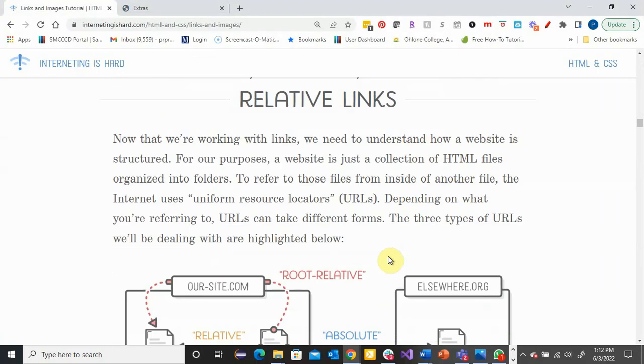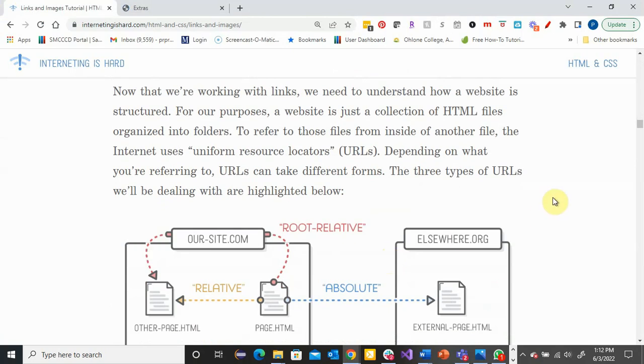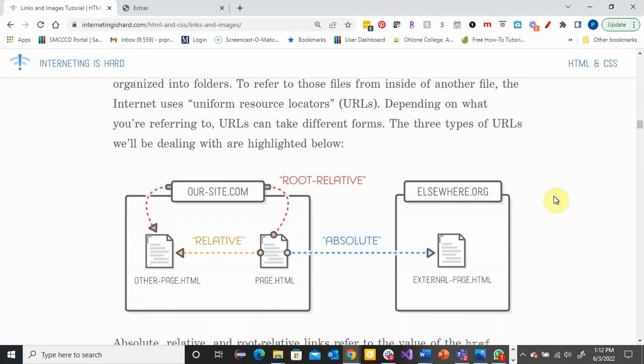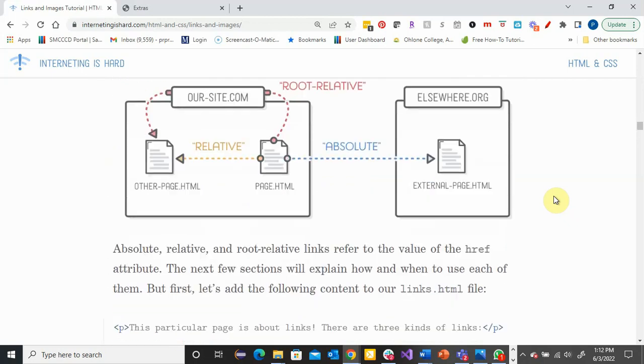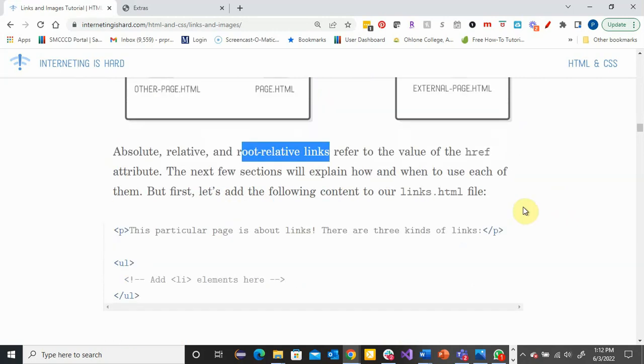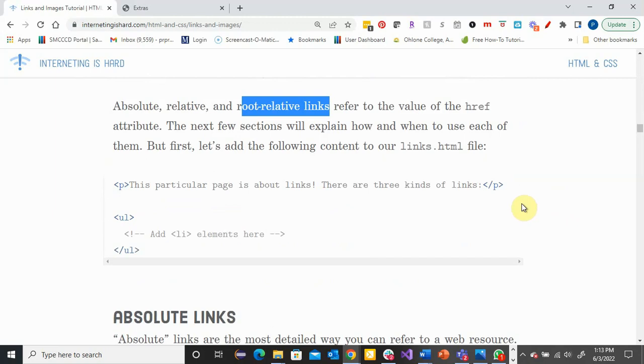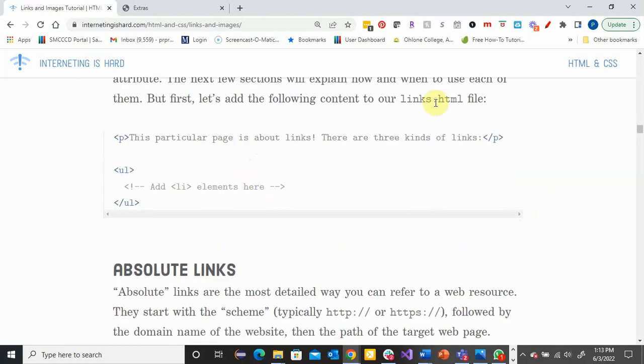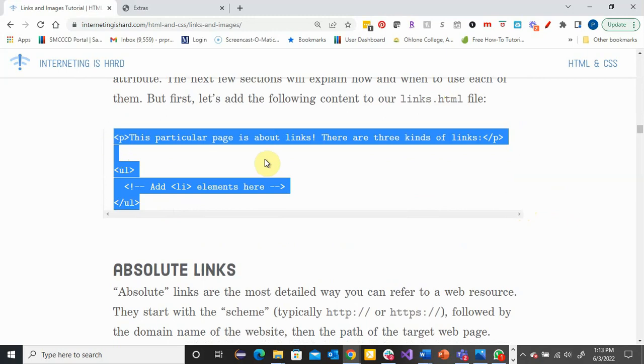All right, so now when you are linking things, again, you have to be mindful of your file structure and understand the right way to set up the href path for doing this. We've got different types of links: absolute links, relative links, and root relative links, right? So we're going to understand those. All right, so we're going to add a little bit more content to our links.html file. Again, just to make things easy, I'm going to copy this, but you should type it in.